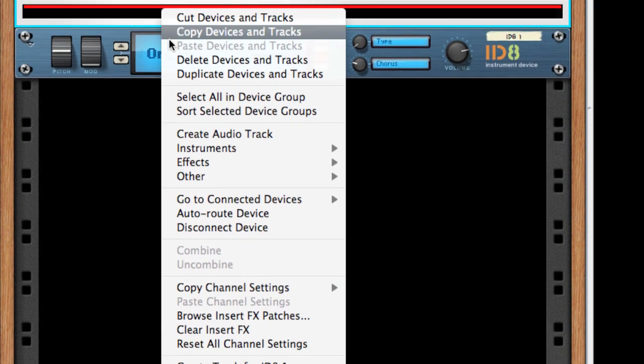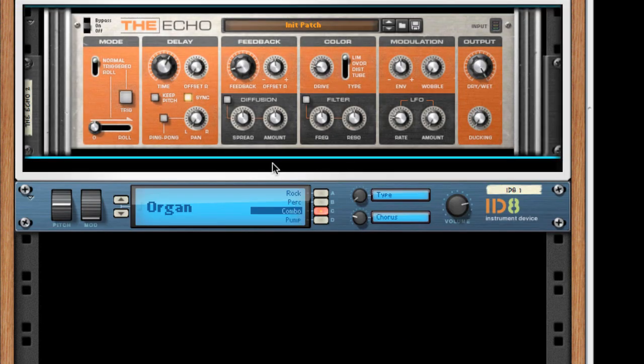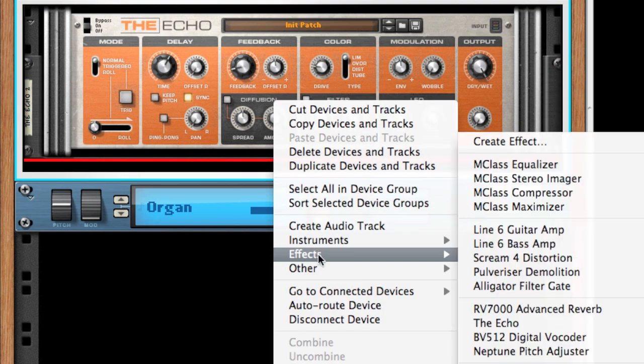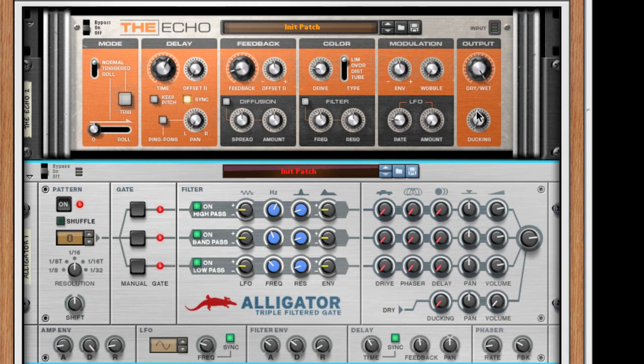So just right click here, go to effects and the Echo. And after this, while holding shift so it does an auto route, I'm going to create an Alligator. So I'm gonna turn down the dry wet knob a bit here and then just listen back to how it sounds now with just the Echo. A pretty standard delay. So what I'm gonna do first, before I route the Alligator in, is just adjust the Echo to get a nice stereo delay.